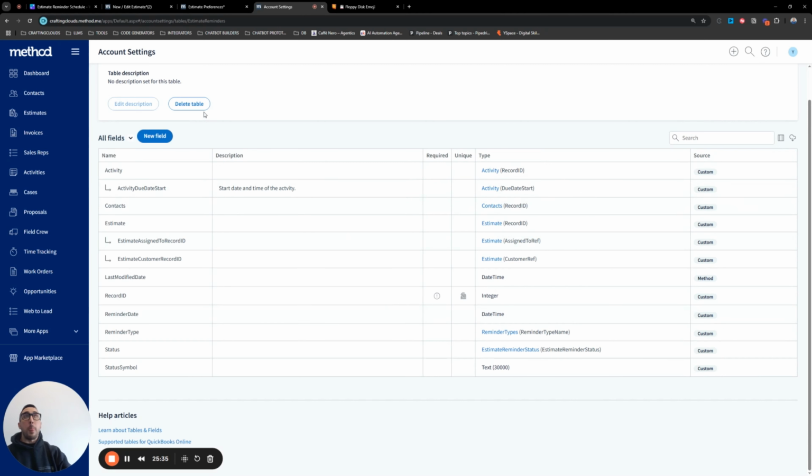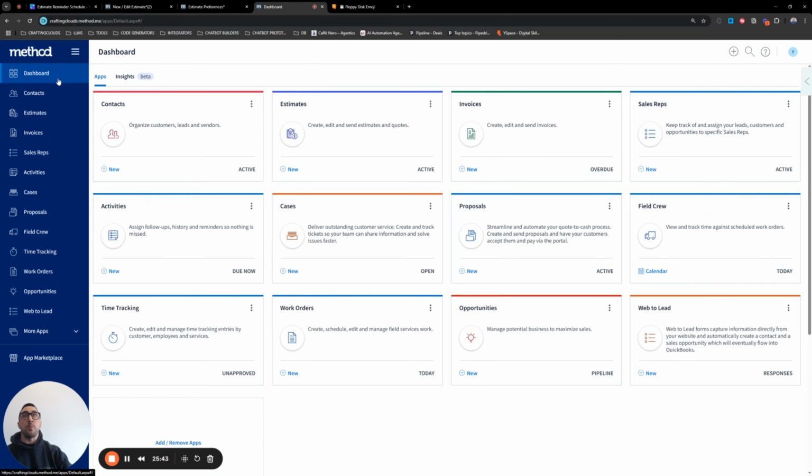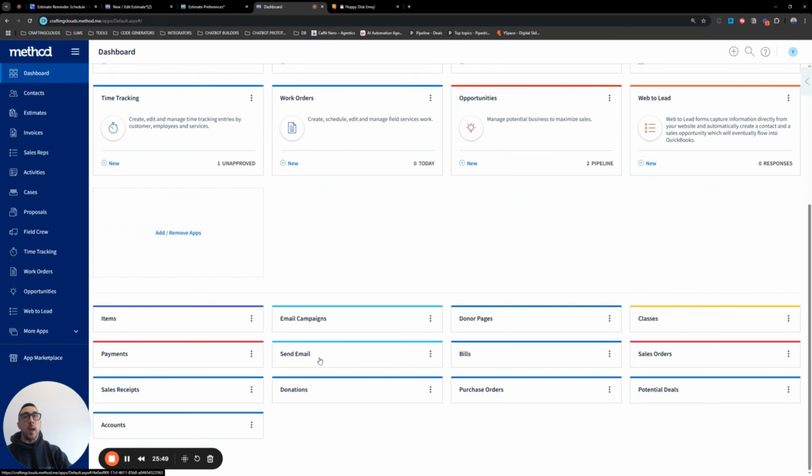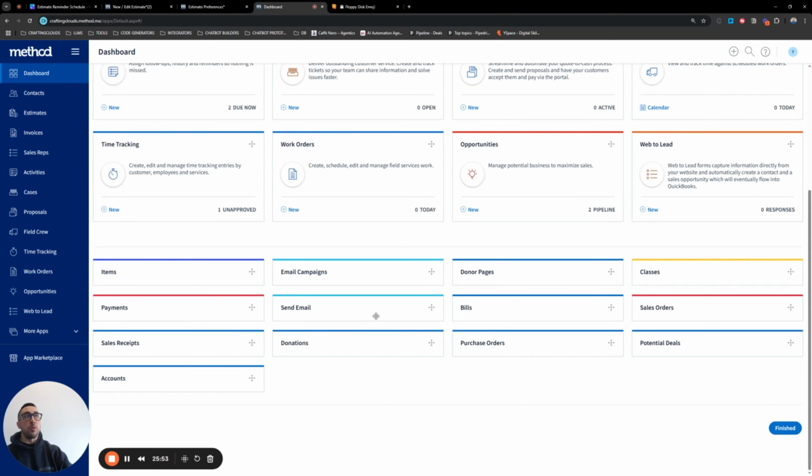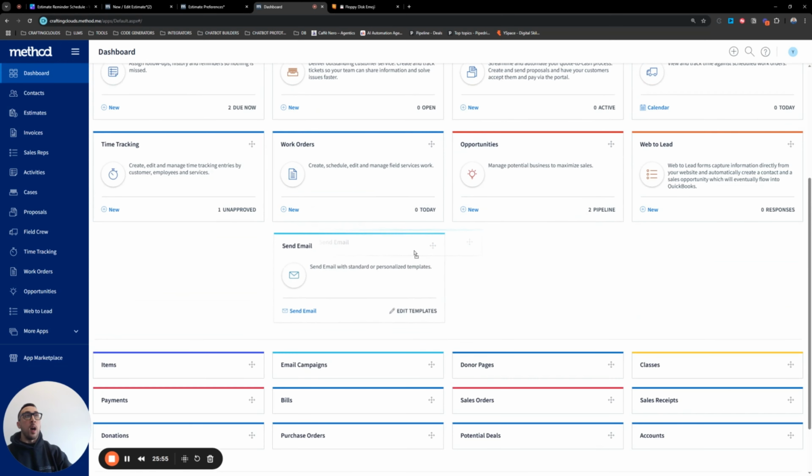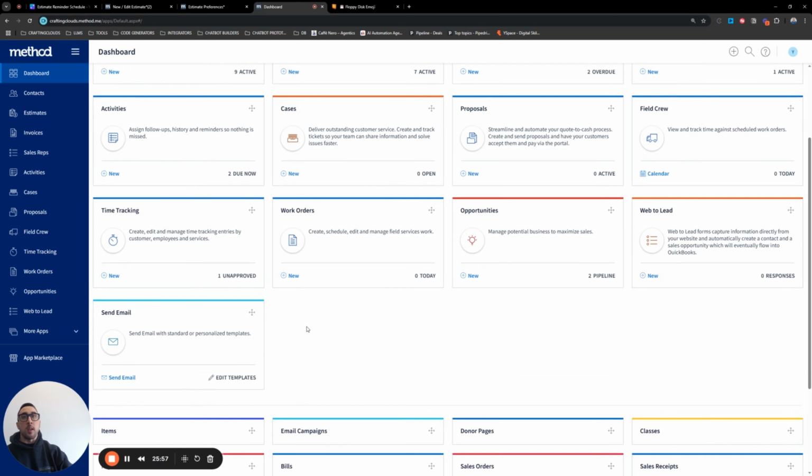But moving along, now that we've set up all that, let's look at our email templates that we created, okay? So let's go back to our dashboard, okay? And you're going to find your email templates within your Send Email app. So I have it collapsed at the bottom here. Now you can choose to move this up if you use your email templates often. Since this is a demo account, I don't actively work in this account, so it's always collapsed.